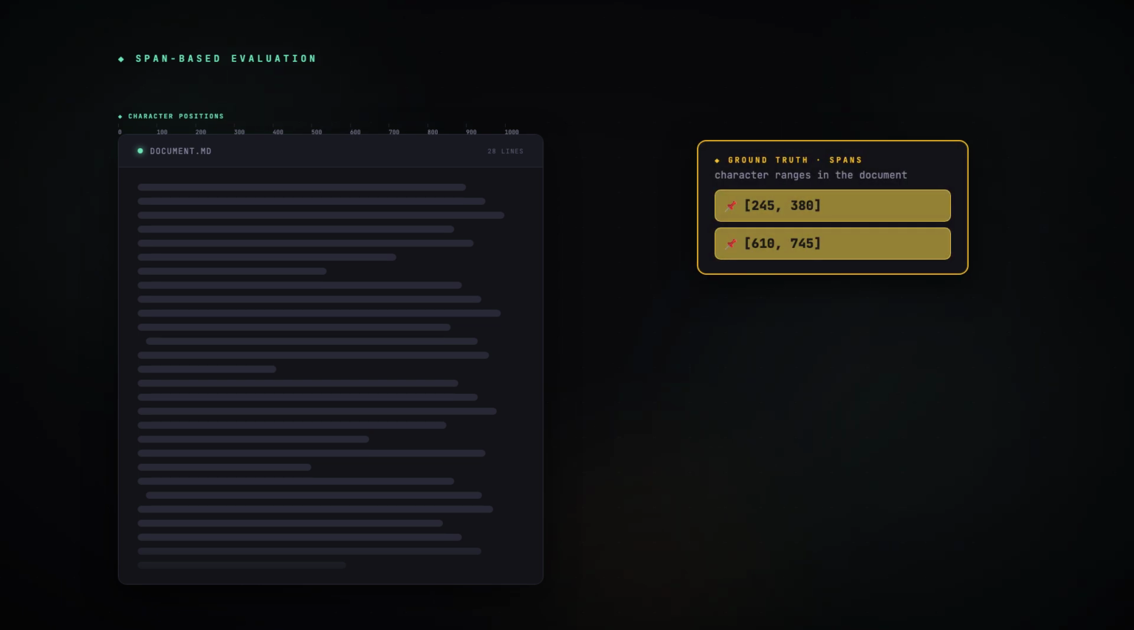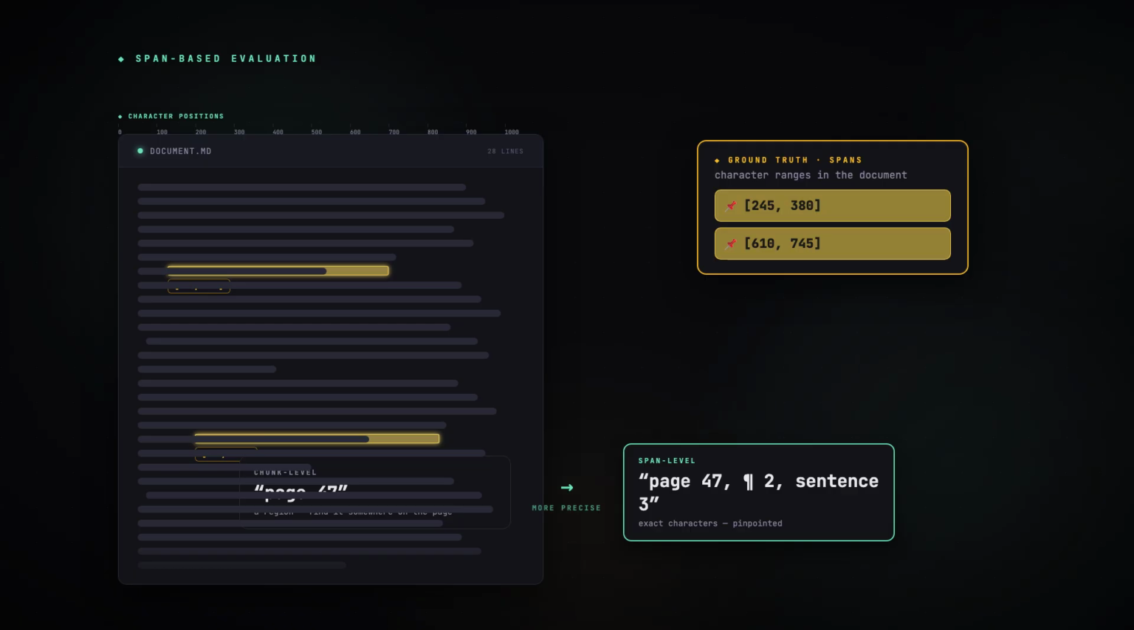Here's how it works. Every document has character positions, 0, 1, 2, all the way to the end. The ground truth for a question becomes one or more character spans, each with a start index and an end index. Think yellow highlighter dragged across the page to mark where the answer lives. It's the difference between page 47 and page 47, second paragraph, third sentence. Both find it. One is way more precise, and the chunking strategy doesn't matter. The ground truth is anchored to the document itself.